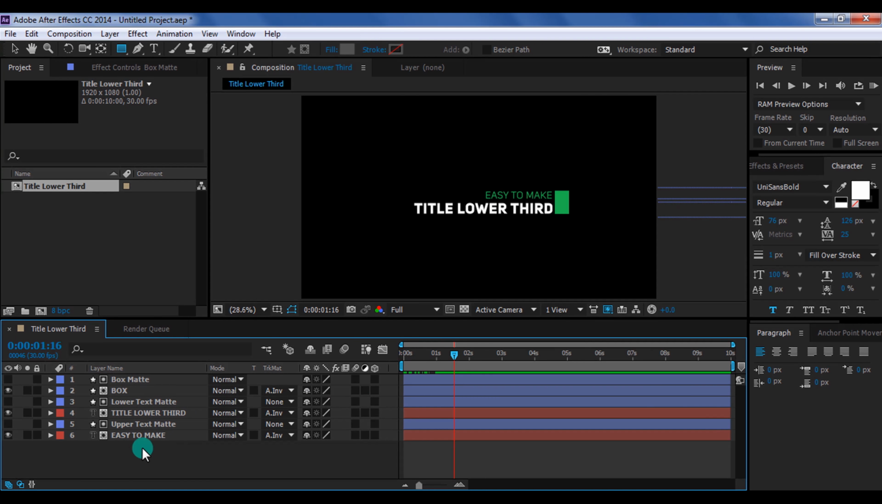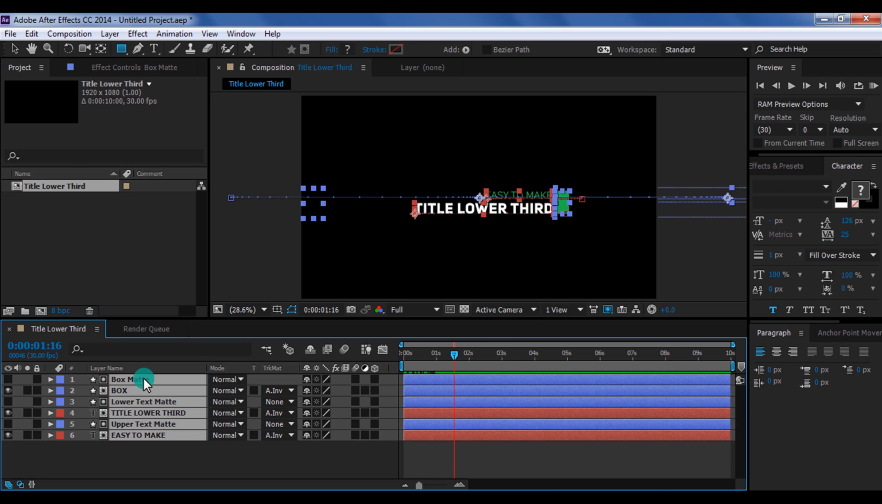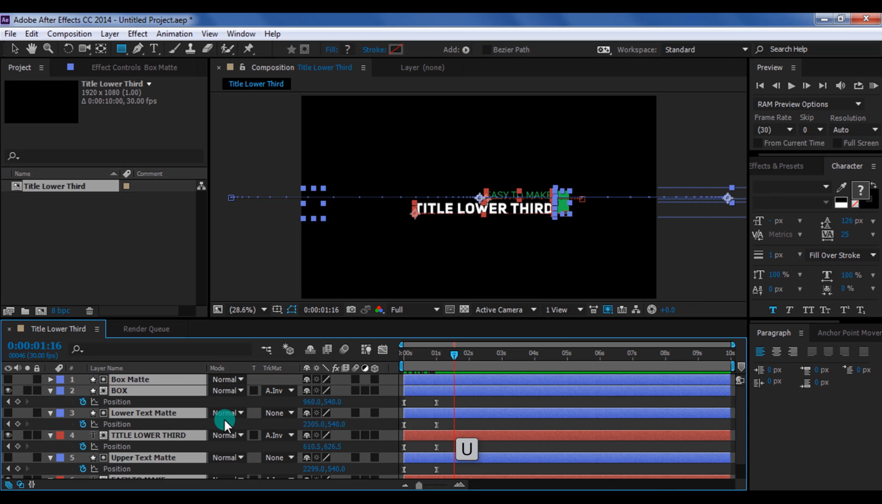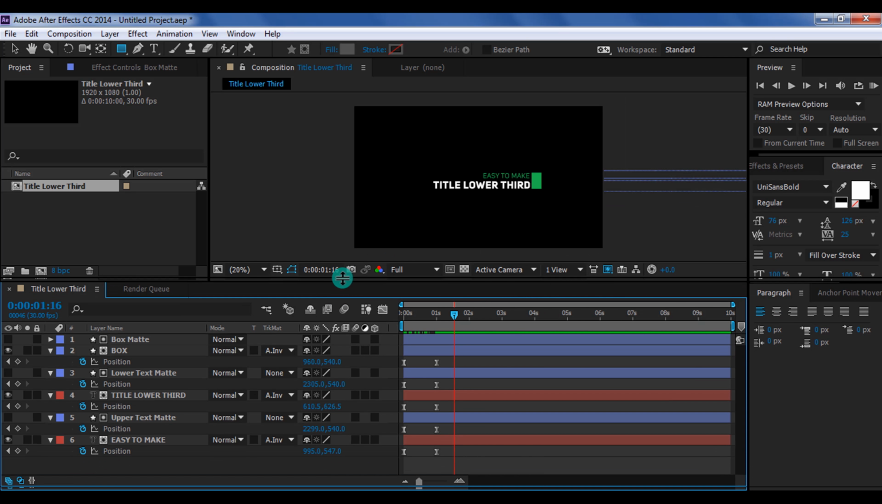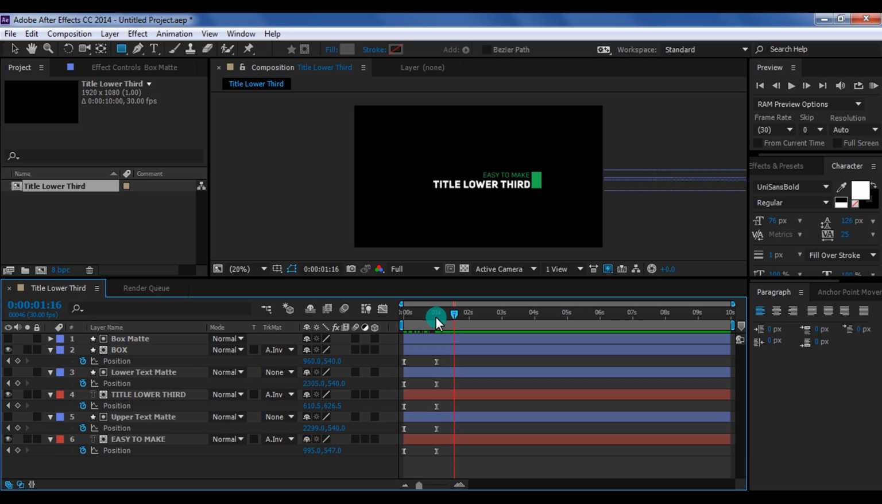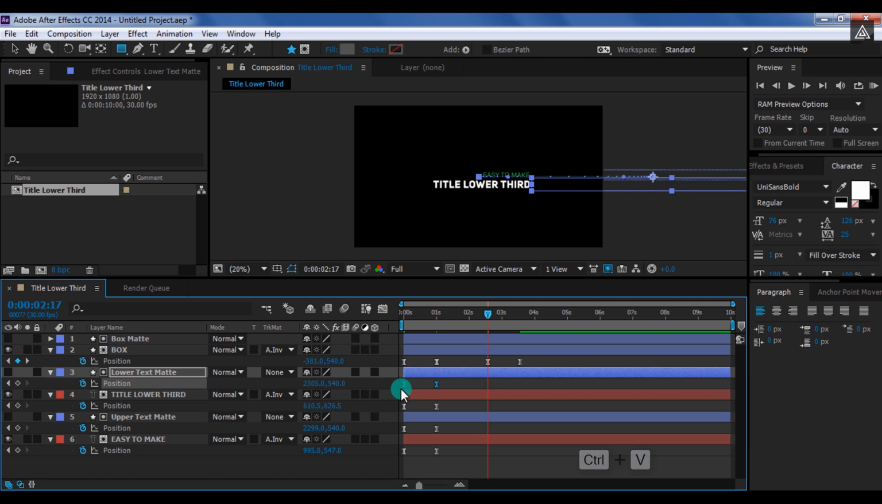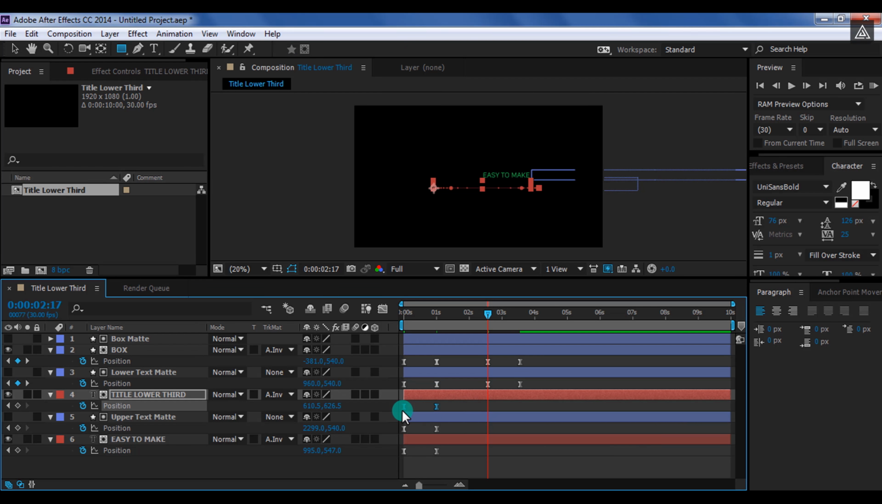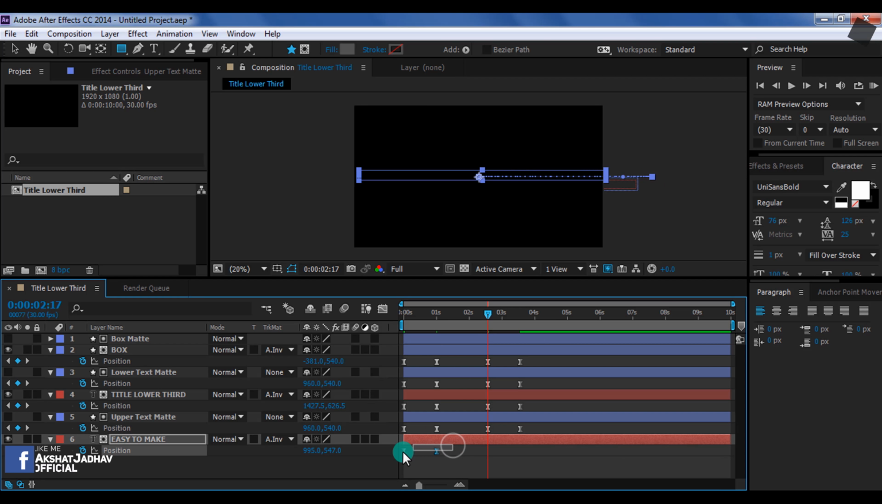Perfect. Now again select all the layers, and press U to open all the keyframes. Let's make some room for the layers, and go to around 2 seconds. And then select the first keyframes, then press Ctrl+C to copy it, and press Ctrl+V to paste it. Repeat this step for all the layers. It will also have an animation close to us.